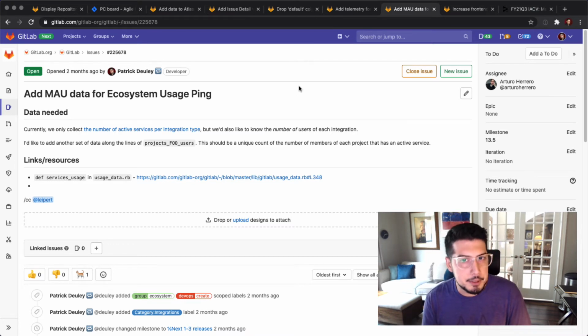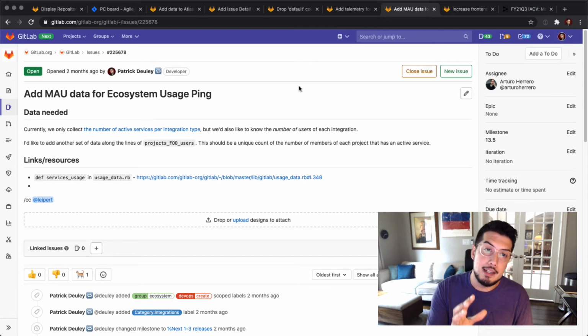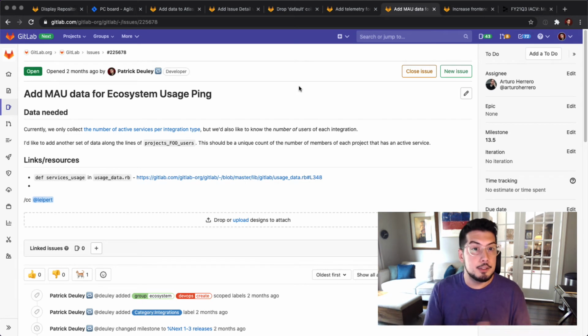Like that's not as interesting necessarily as an integration that has only a few integrations, but there are thousands and thousands of users each. So helping us understand the volume of total users who are using these integrations will give us a much better lens into how we prioritize and think about what we work on next.